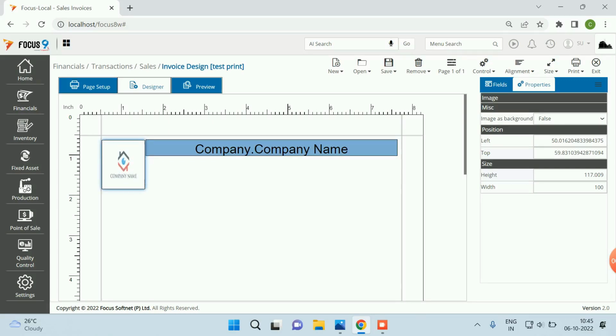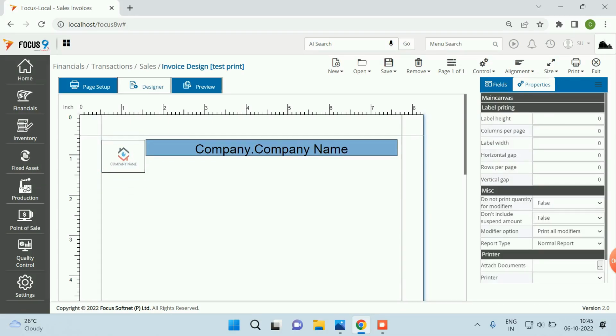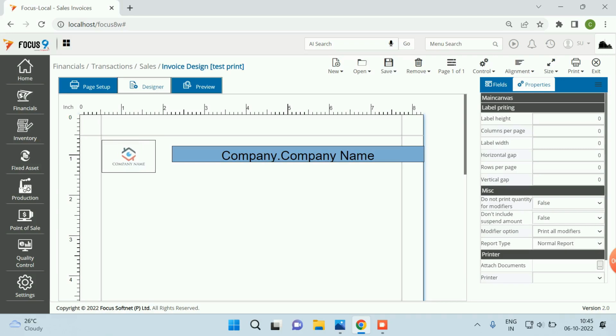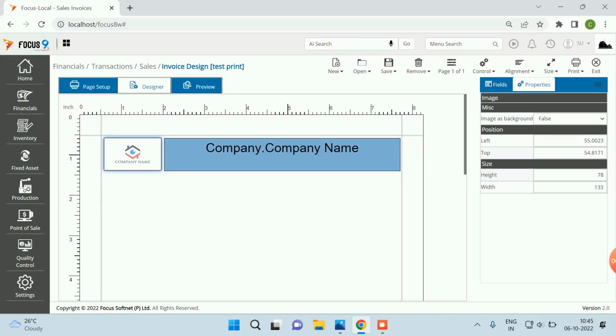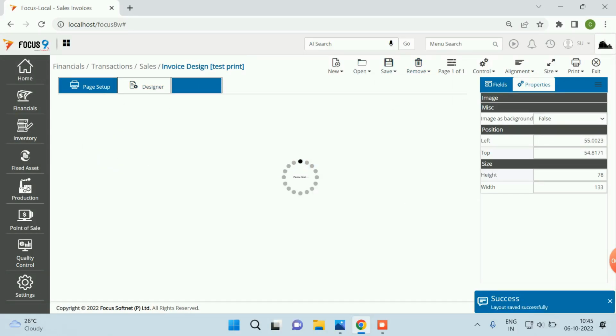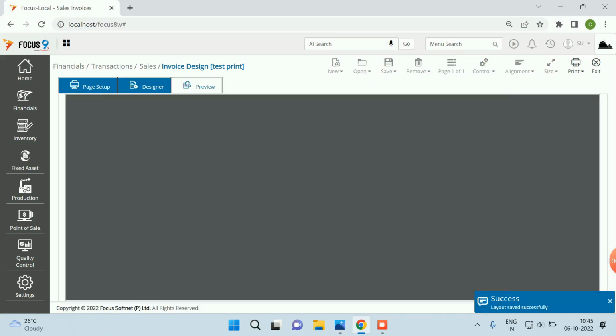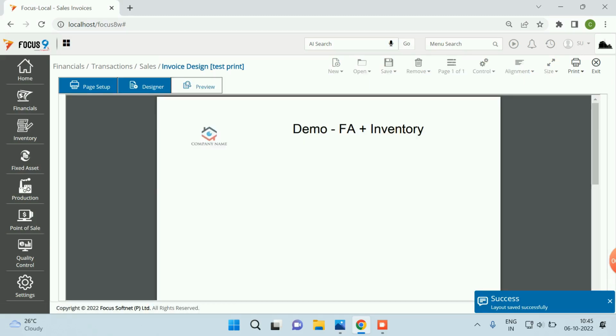So you can drag and drop like this. Okay, you can just drag whatever the size you want. Okay, so this one also you can drag it like this. Okay, let me save this and then click on preview. So this is how it appears.